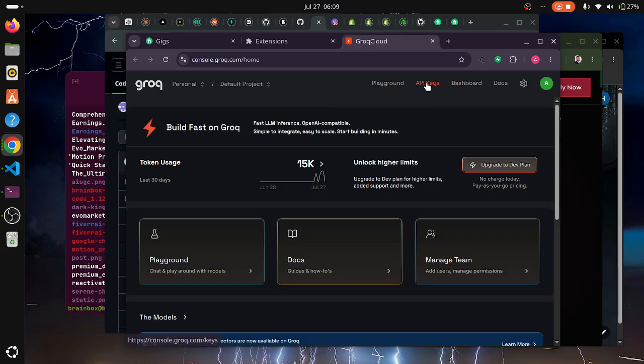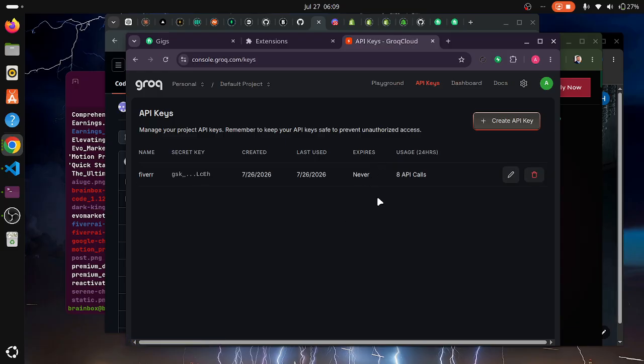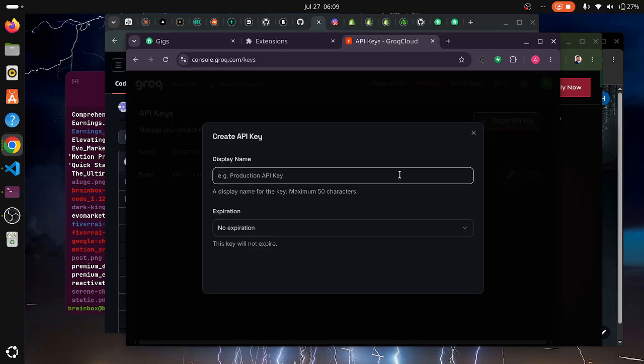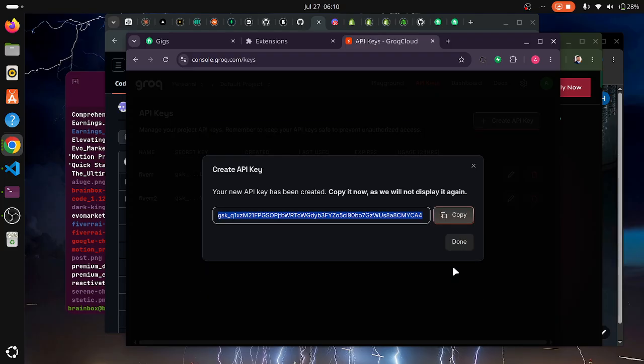So you see the option for API keys here. When you get in, you can easily click on create API key and create your own key. So I click on create API key. Let me just give it the name Fiverr 2. Then just click on submit. Yeah, so I submitted and they gave me the API key.